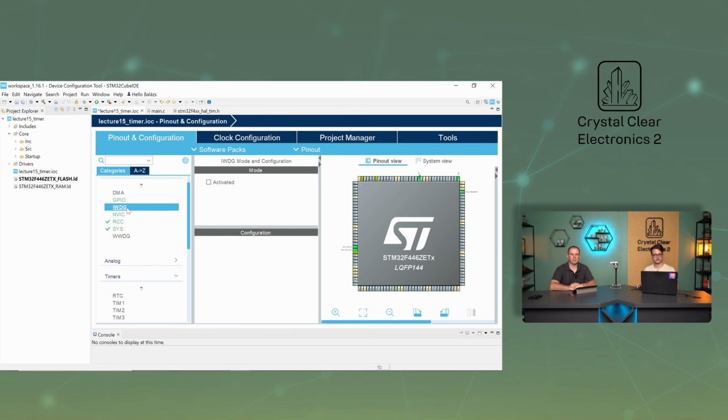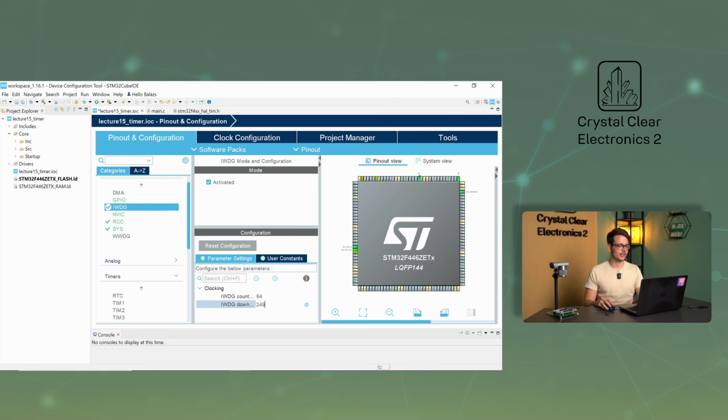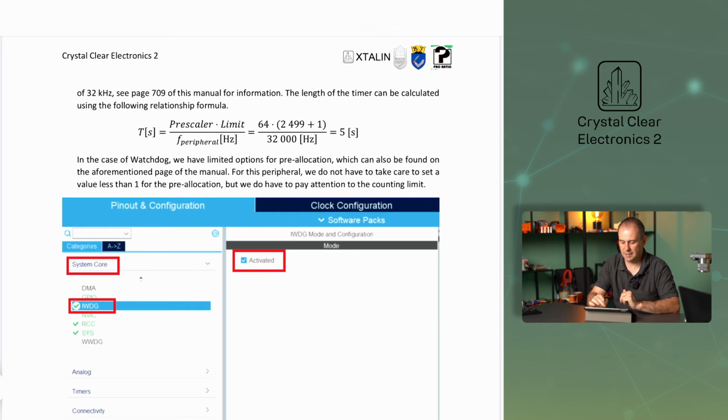We will set the timer to 5 seconds, so check Activated to enable the module and change the prescaler to 64 and down counter reload value to 2499. It is important to note that the Watchdog peripheral operates from an independent clock signal with a frequency of 32 kHz. The length of the timer can be calculated from the previous relationship. The given values are inserted into the formula, and the calculated period will be 5 seconds.